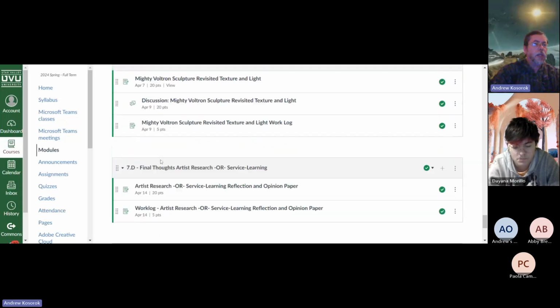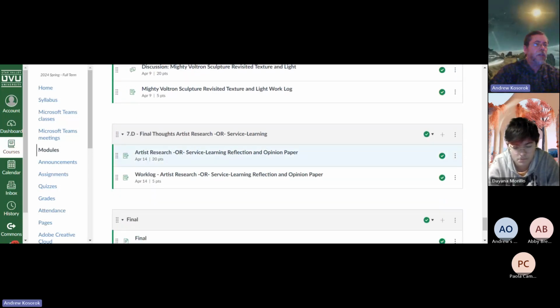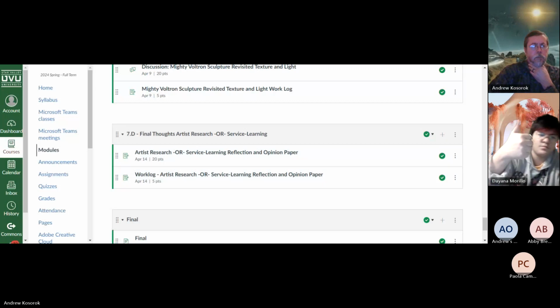And then as we go all the way down to 7D, the final thoughts, everybody's going to do a final little opinion paper slash reflection on either artist research or service learning, whichever one they did, and the last work log. Okay, does that make sense to everybody? Okay, excellent.